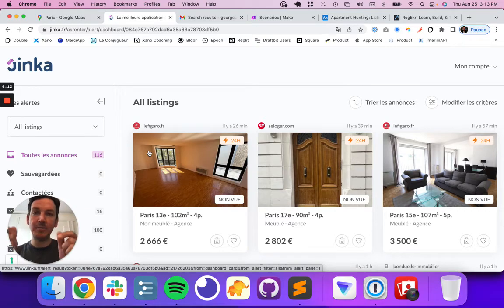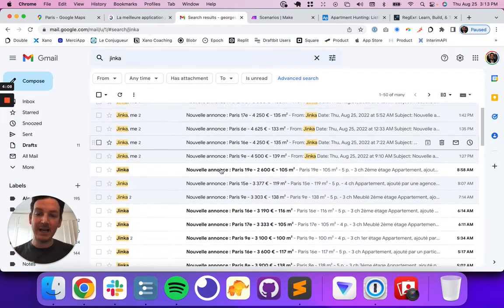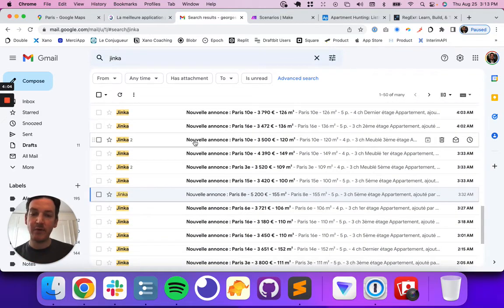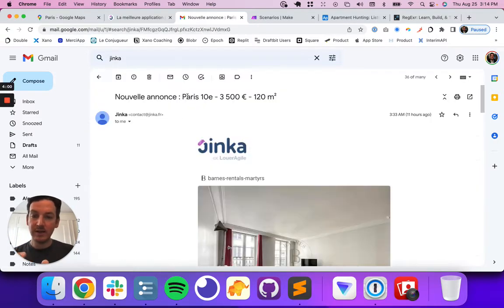And I set up an email notification. So every time there's a new listing, I get an email that looks like this. Those are all the emails I've been receiving, and it's always the same format. It's "nouvelle annonce," like new listing, and then the location, like this, and then the price and the size, the surface.